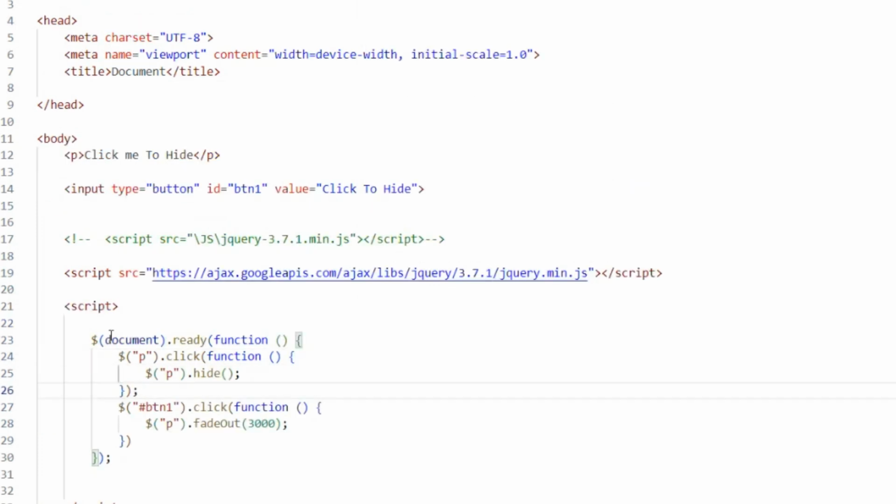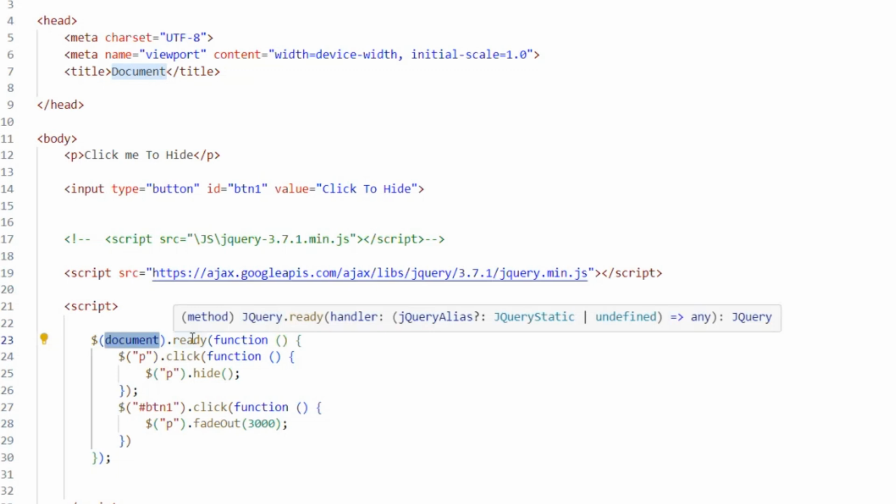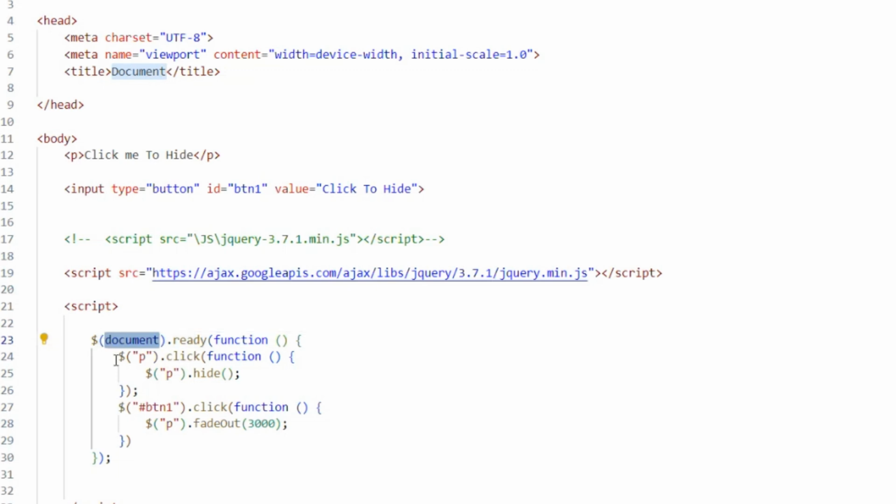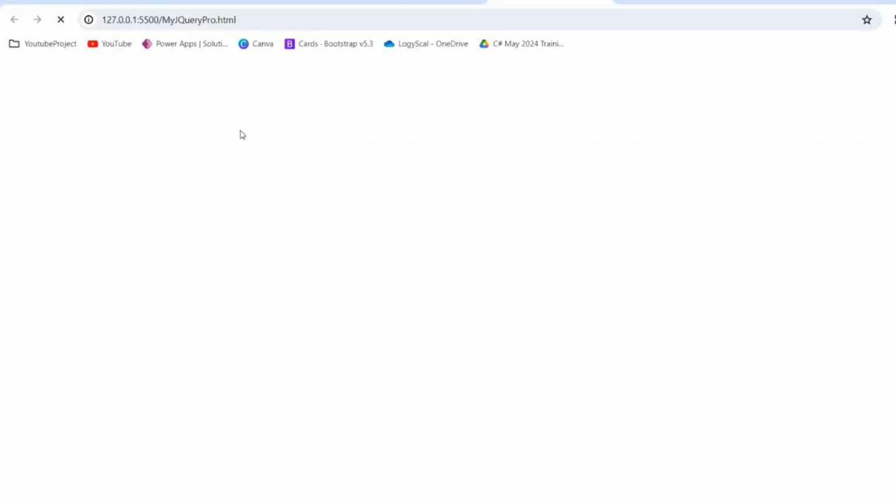So what does this mean? This means the whole HTML document will be ready first, and only then will all the jQuery code execute. So always the best practice is to add this line. Now let me check whether it is working fine or not. I will click on this. Now it is working fine, right?